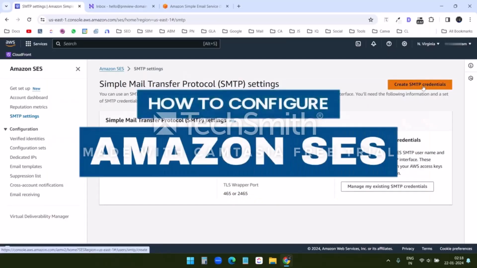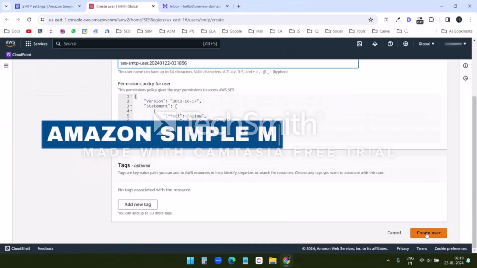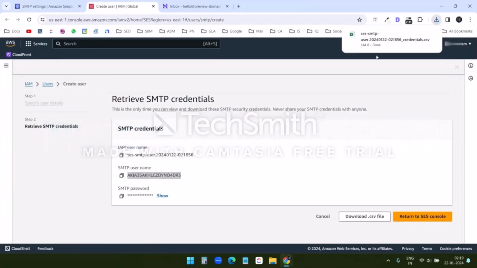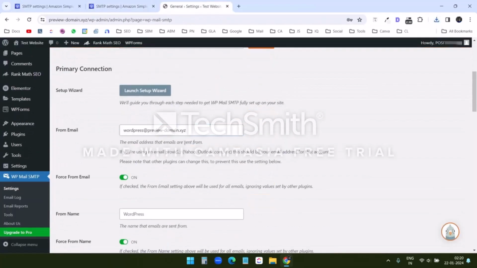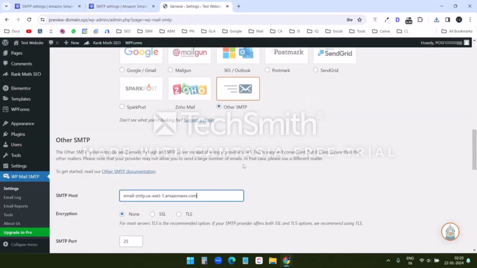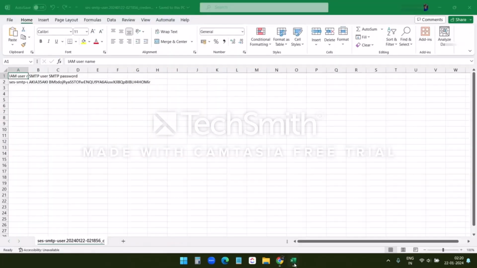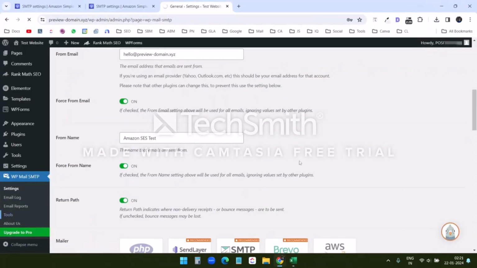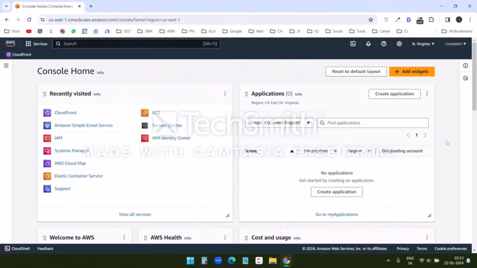In this video, I will show you how to configure Amazon SES, or Amazon Simple Email Service. After configuring the Amazon SES account, I will try the SMTP with a WordPress website to send emails. You can use the Amazon SES configuration with any service with the simple SMTP settings we are going to explore. So here you can see I am logged into my AWS account.